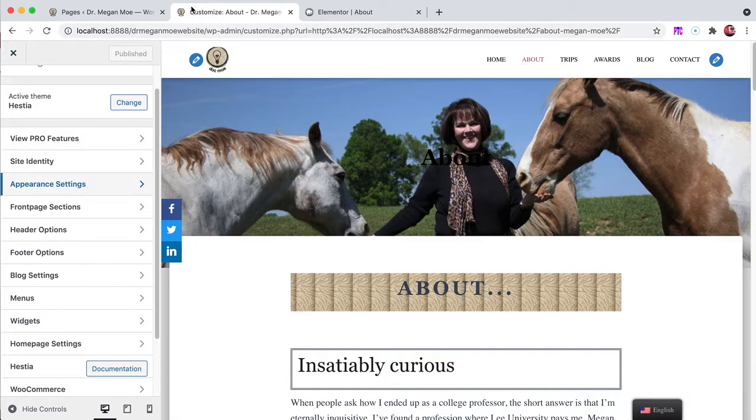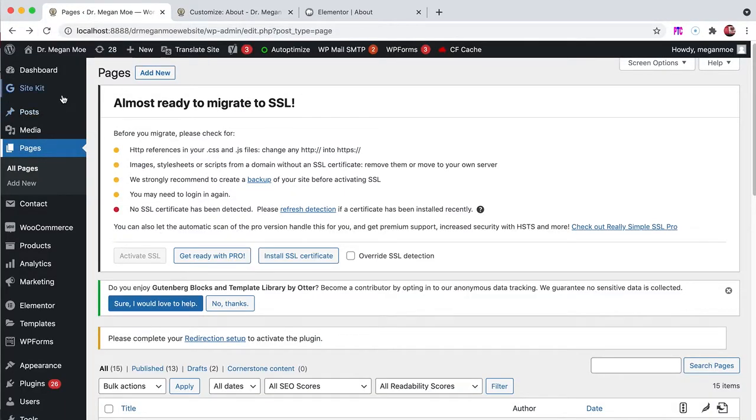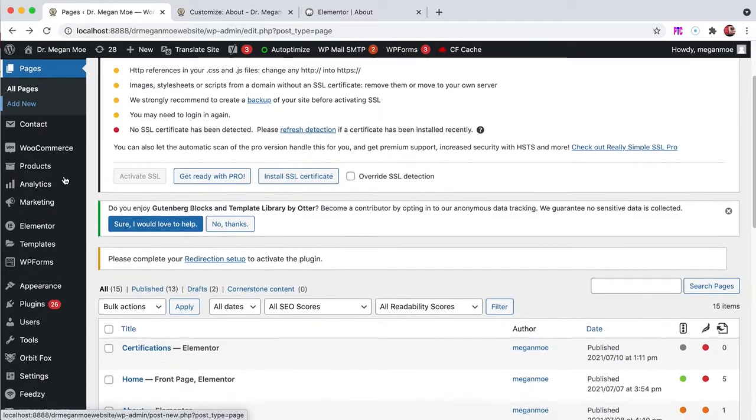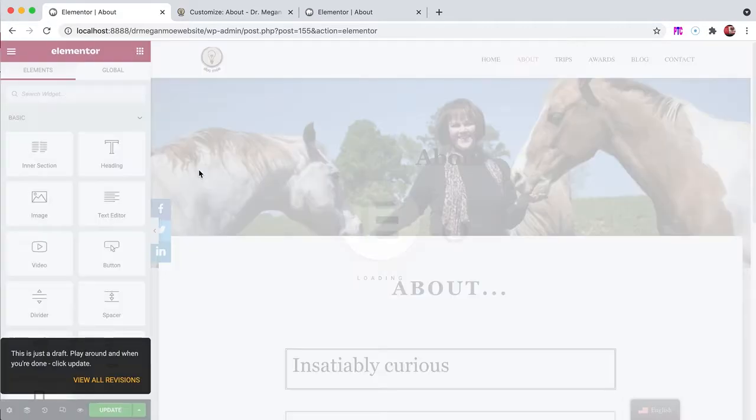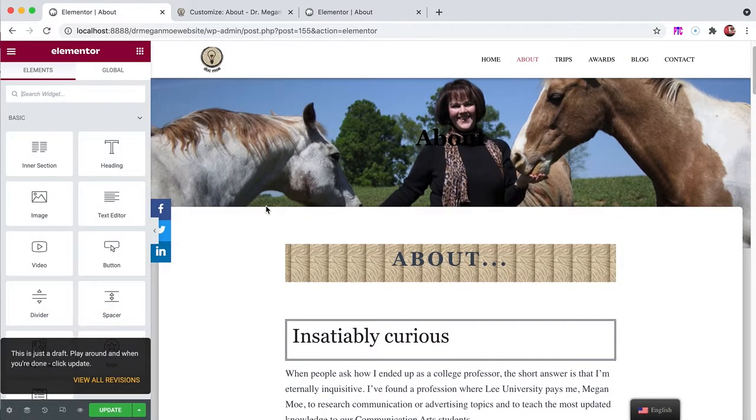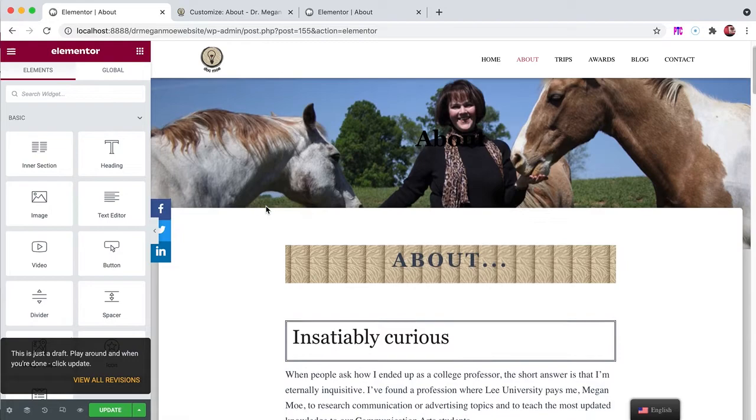We can also edit from Elementor. So if I'm in my regular dashboard here and I want to edit my about page, I can click on Edit with Elementor. And so now this will take me to the same place where I had loaded all of these different elements in, and I can edit in here.